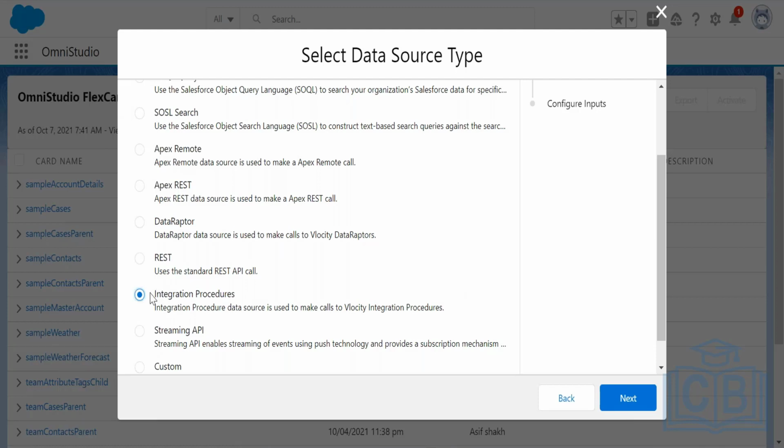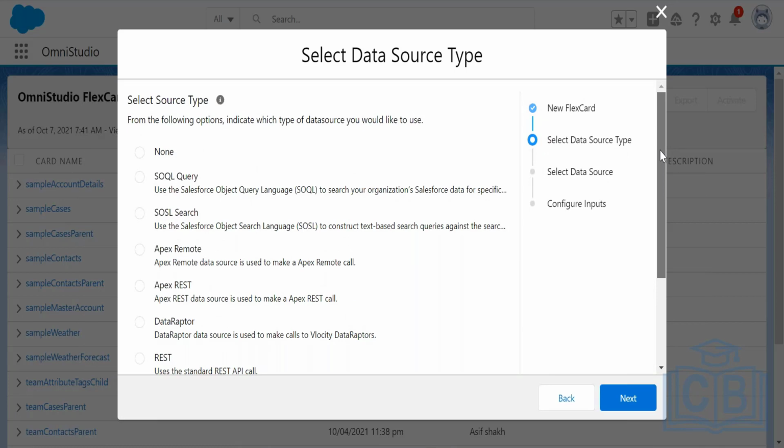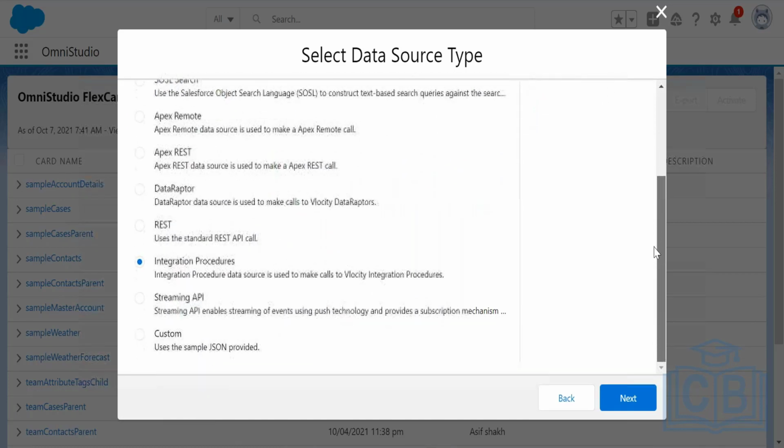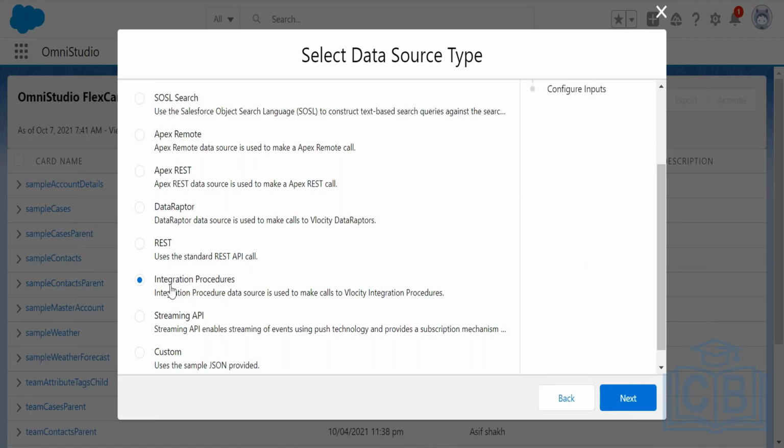So select integration procedure and click. Hope it is clear, everyone. What are the different data sources we have? Is it clear? Yes, data sources for FlexCard. Yeah, clear. Okay, good. So select the integration procedure and click next.